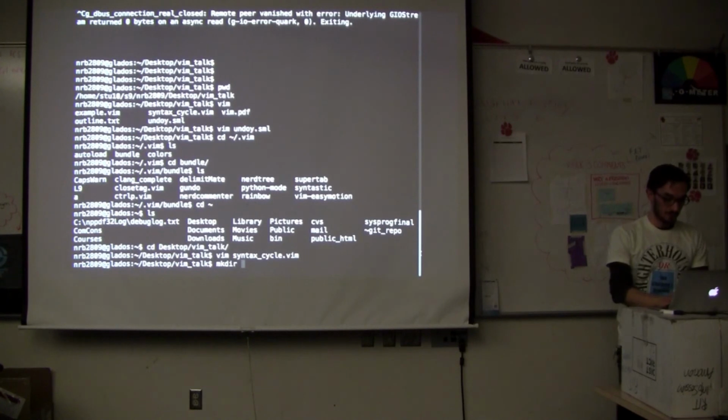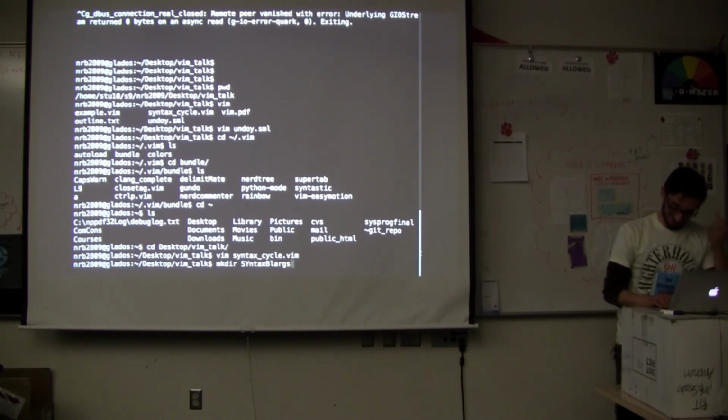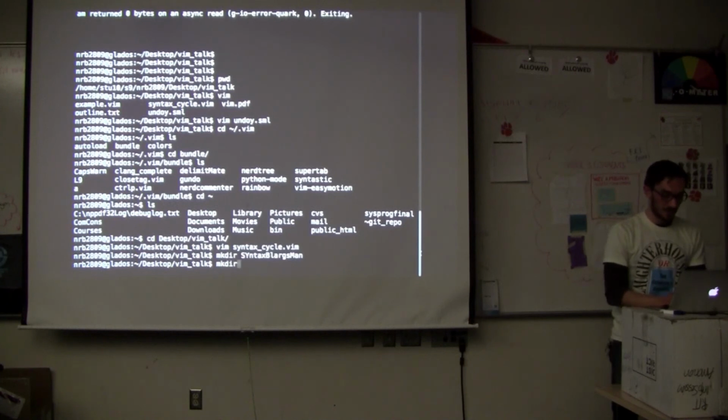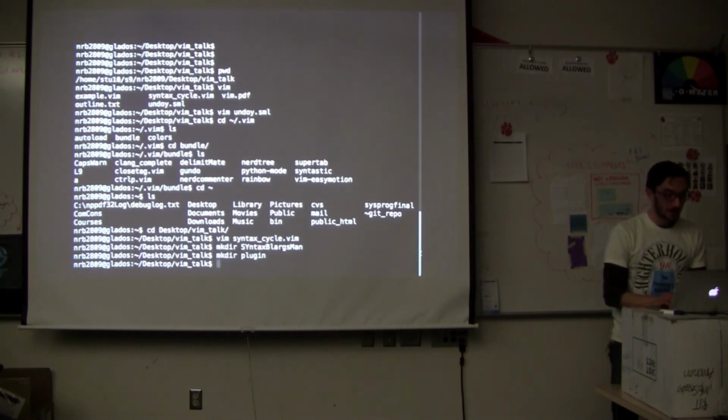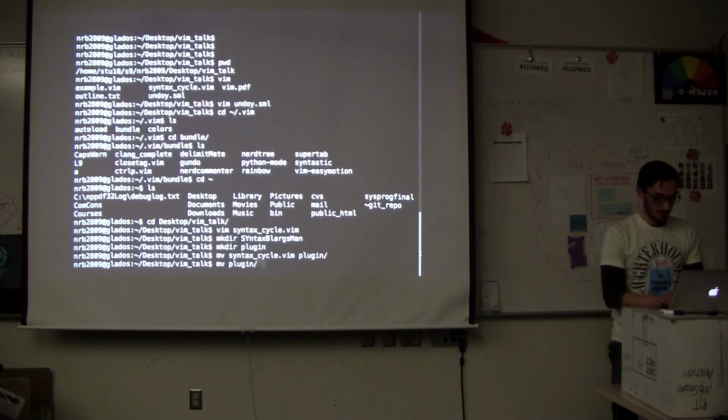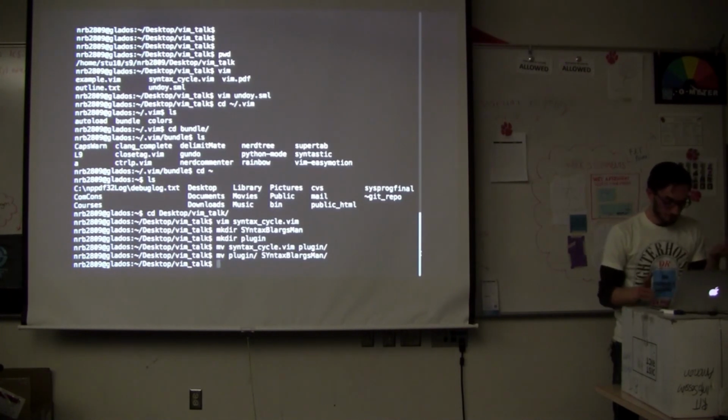So if we wanted to package this up for distribution as a pathogen tool, we could make a directory, let's call it syntax blargman. And we'll make a new directory, plugin. Inside of that plugin directory, we'll move our plugin that we just made. So let's move our syntax blah plugin, and then move that plugin inside of their syntax blargsman.